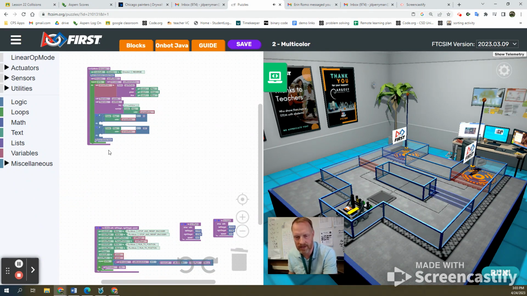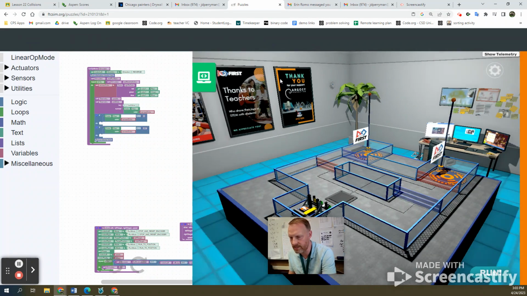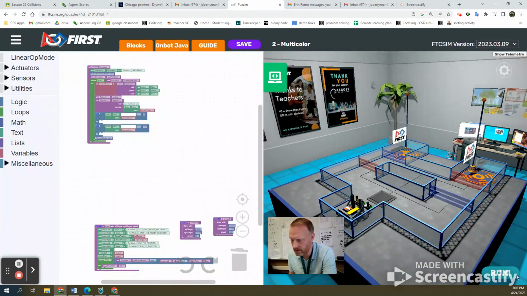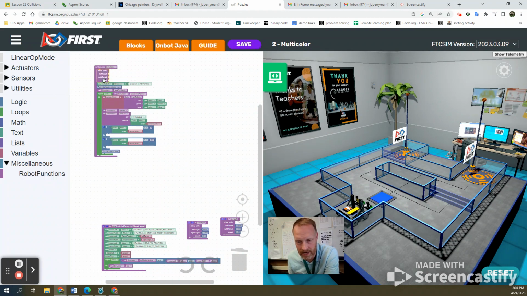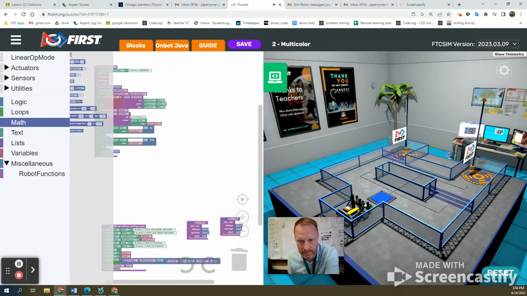Okay, so now, right now, let's see if this still works. Oops. Now I just have to go to this thing. Oh, I have to make it drive forward. Oops. Let's grab. Okay, it's going to make me redo this. That's okay. Robot functions. I want it to drive forward. I'm going to get some numbers here to put in.